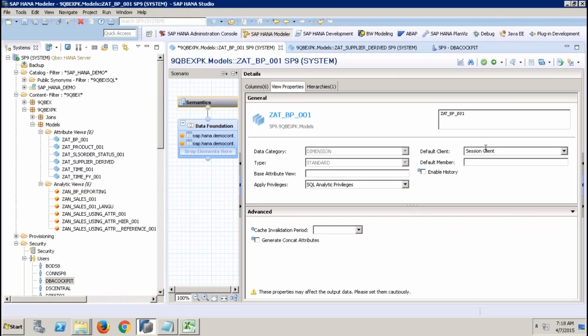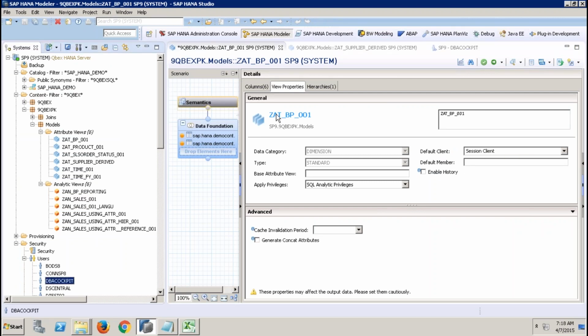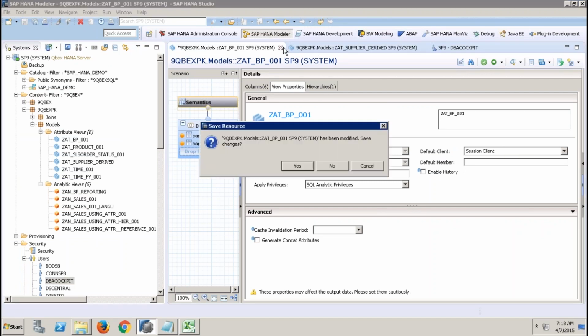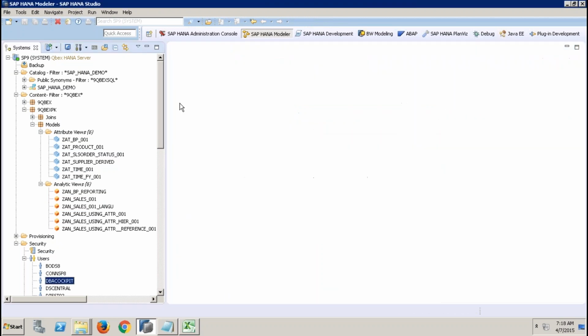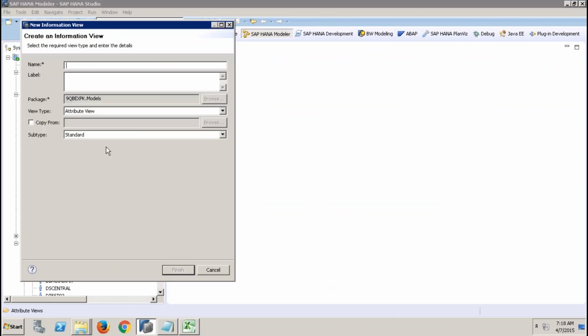So that's your session client. Sir, is that kind of row level security in BO? Yeah, similar to that. Okay, thank you.